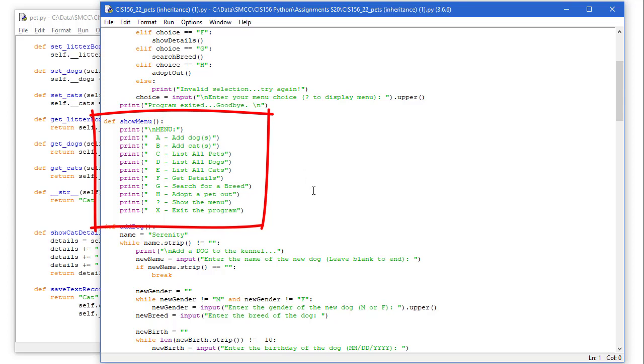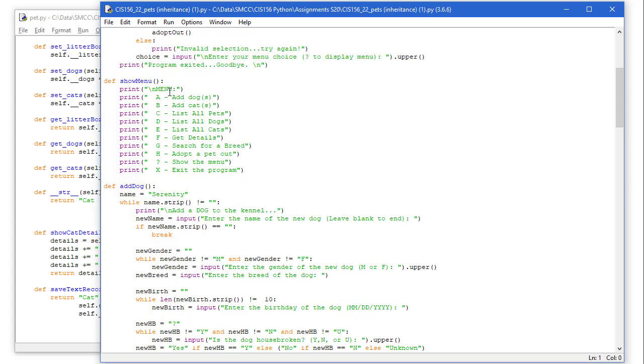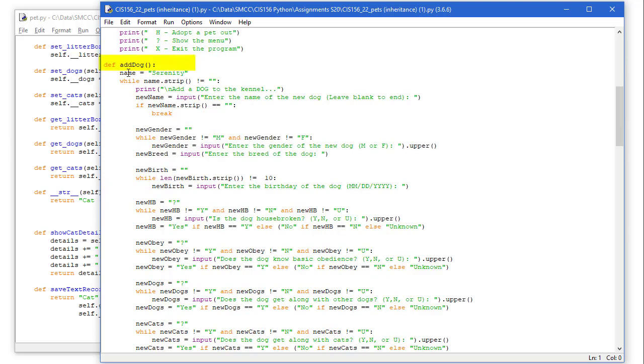I put the word menu at the top, and a carriage return to precede that, just to give a little spacing. Here's our add dog, and I set a default name of Serenity, so I want to start with just a name in there. Serenity is my dog. So while the name, stripped of all spaces before and after, is not null, we're going to ask the user to enter a dog name into the kennel.